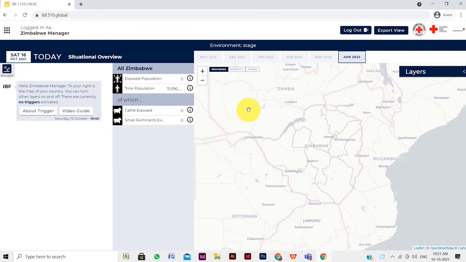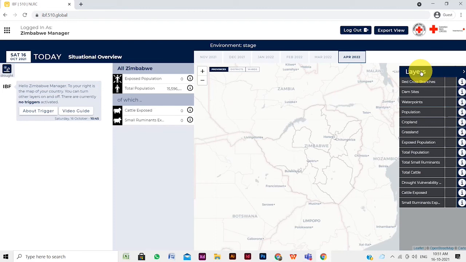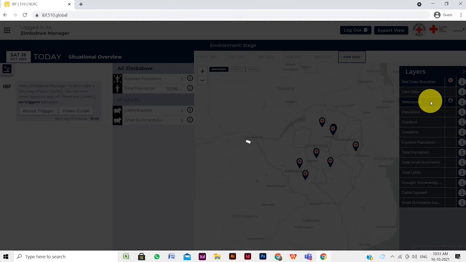By clicking the Layers tab to the right of the map, you can open the Layers column. By clicking on the layer, you can add layers to the map. For example, by clicking on water points, you can add water points to the map. This may take some time to load.